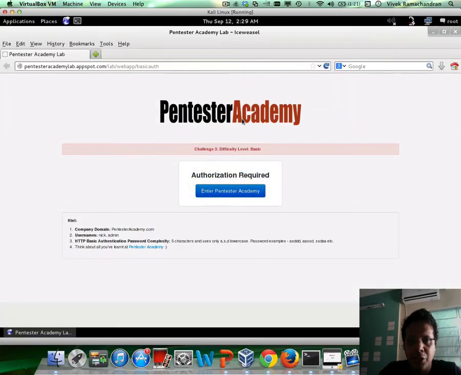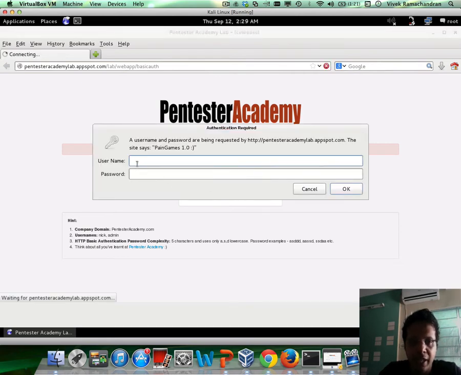Now this was the actual challenge which I posed, and if you try to enter Pentester Academy, you would notice that you get a username prompt. I have provided hints that the username can either be Nick or admin, and the basic auth password complexity can be 5 characters at most and only uses A, S and D, that too in lowercase. So an example could be Nick and, let's say, ASDD, or just to keep it simple, let's say I just put a Nick, which is of course wrong, but I'm not supposed to know the username password, and there you go.